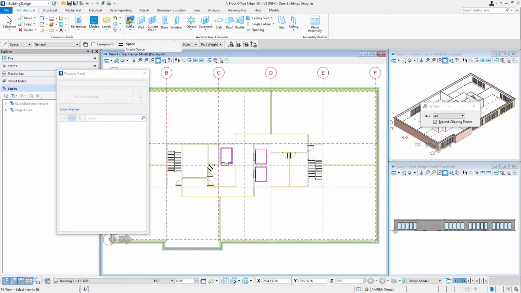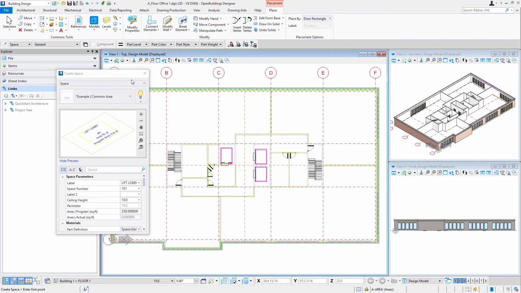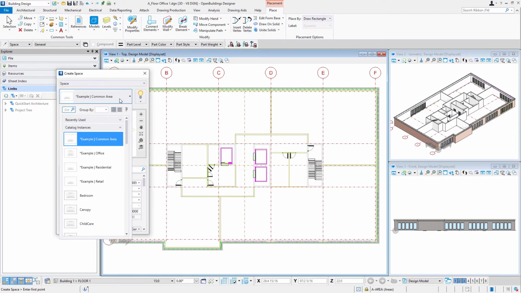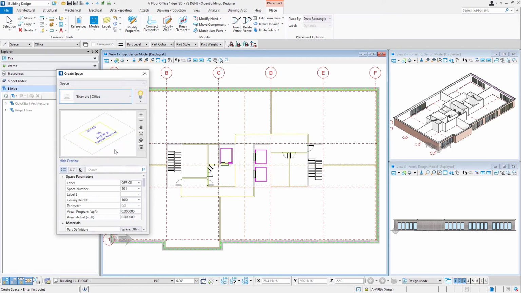All right, so let's select the space tool again, and this time we're going to switch our type here and we're going to do the offices. So we'll switch our type to the example office. It already put in the label, and notice it's sequentially numbering the numbers. So we started at 100, so now we're at 101. I'm going to leave the ceiling height at 10. I'm going to change the programmed area. This time I'm going to use 2,500 square feet or 250 meters.